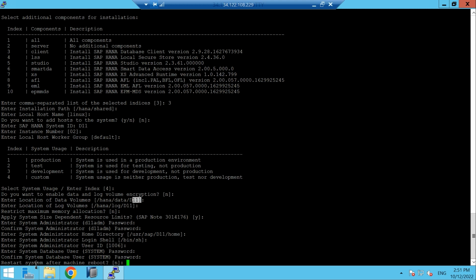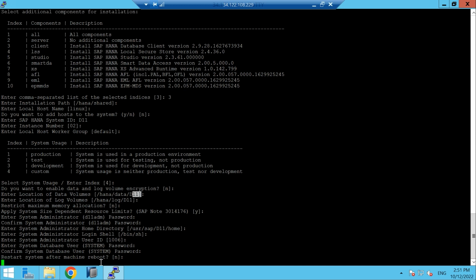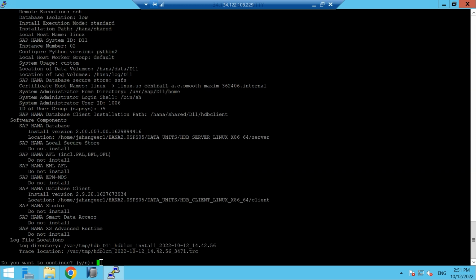Restart system after machine reboot. What is that? For example, if your operating system is rebooted, can I restart the HANA database automatically? No. When your system suddenly has a power failure, some memory configuration will be lost. I don't want to start my HANA database immediately along with the operating system. So I'm going with no. I manually start my system. See, do you want to continue?